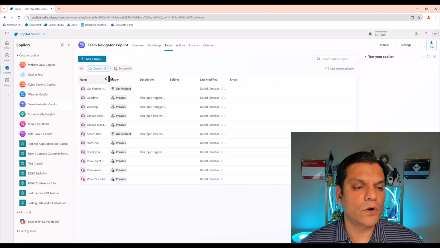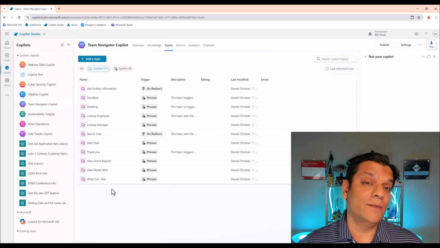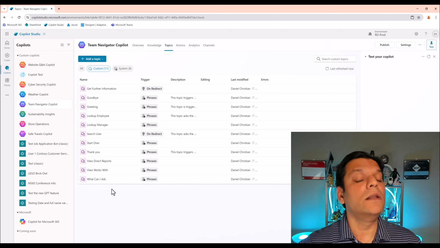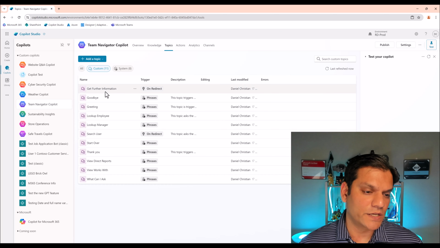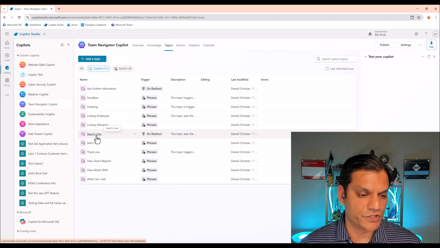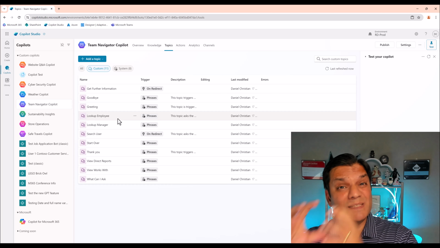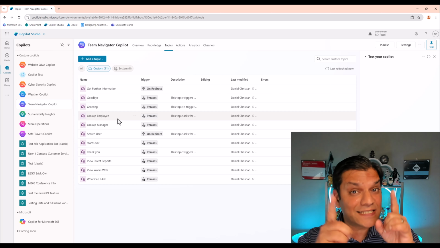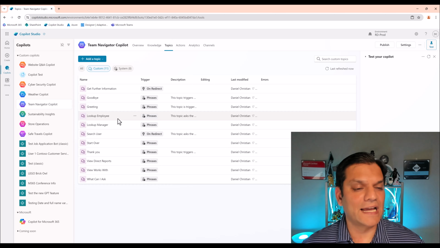You see that there's a whole bunch of these already created. And this is part of the template, so you can actually take a look at it and learn something from it. Now, as you can see, there are different topics over here, everything from lookup employee, lookup manager, search user. Each of the topics is a very specific situation. And that's the most important thing, what it is that you want to do for that topic.